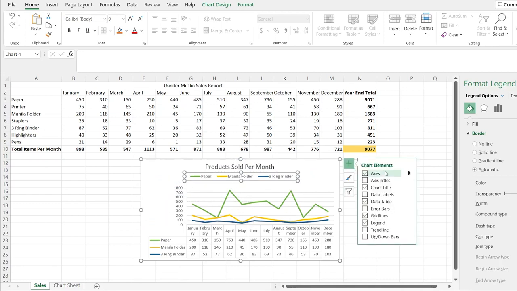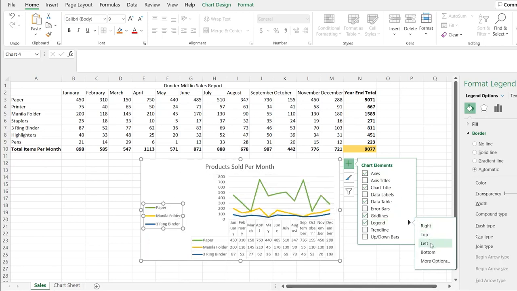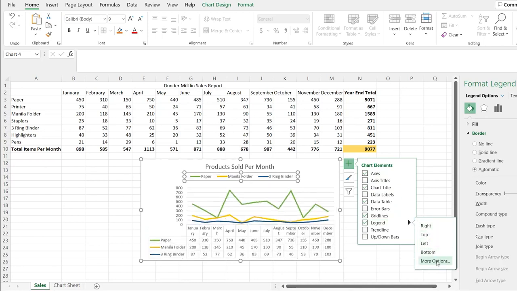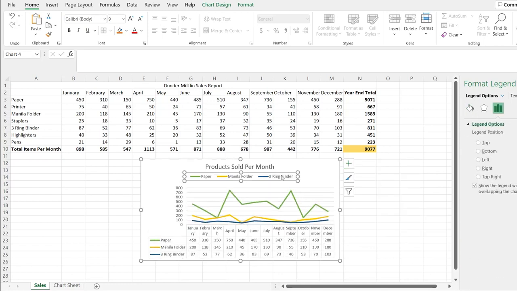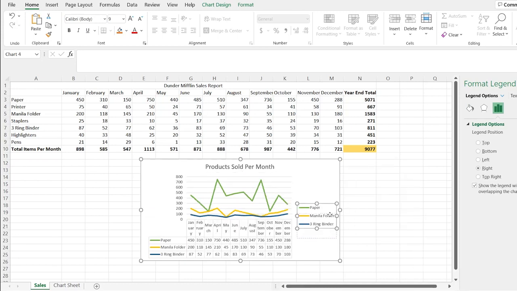If we go into chart elements, go down to legend and hit this little arrow right here, we can select it on the right, the top, the left, and the bottom, or we can just go to more options, which allows us to push it anywhere. But let's say I want to do it just like this. I'm going to put it on the right, and I actually want to bring it down right here.